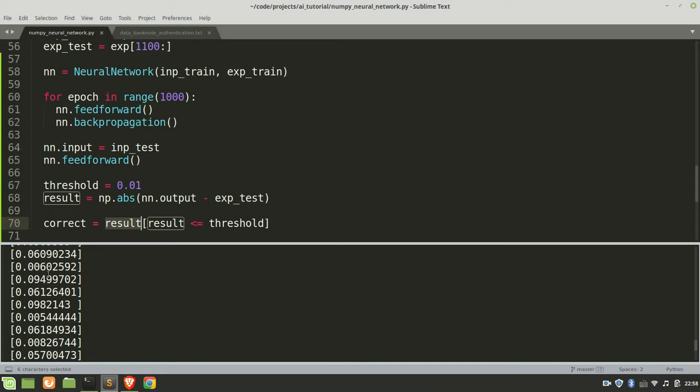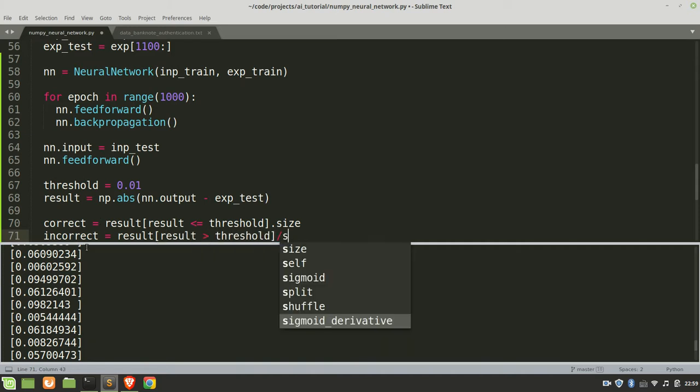So all the values here that are less than or equal to 0.01. And what I'm going to do is I actually want to just count how many of those there are. So I'm going to use length, and then I'm going to say incorrect here. Actually, let's not use length. Let's do this. We'll use size. Okay, and I'm going to do the same thing for my incorrect values, but I'm going to say is greater than the threshold, and I'm going to say dot size as well.